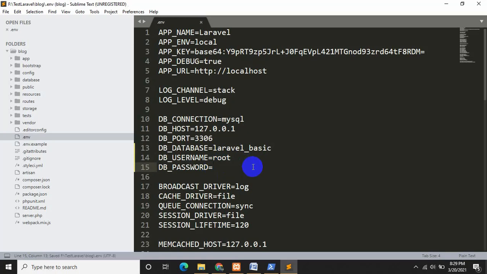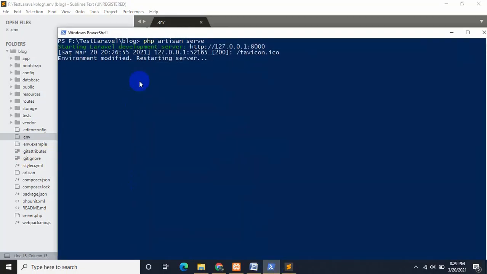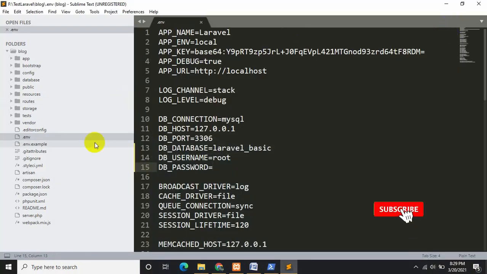Okay, let's save it. Now whenever you change something in .env, your server will stop working, so you need to restart your server. For this you need to press Ctrl C. After that, just write the command again, php artisan serve, and press enter. Okay, got it. So our .env is done.